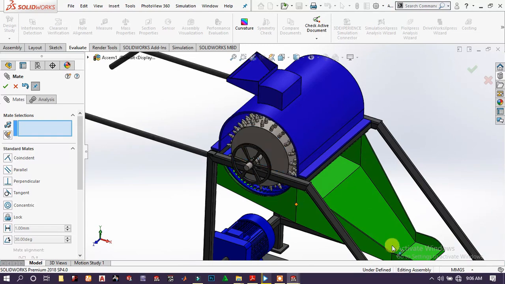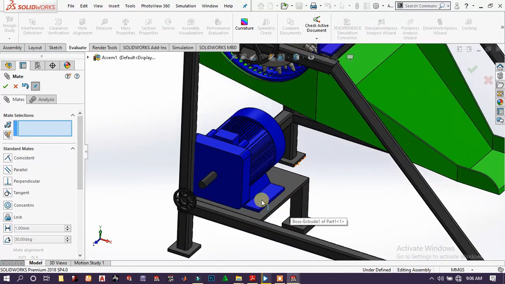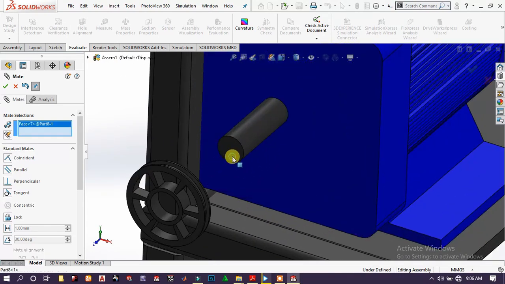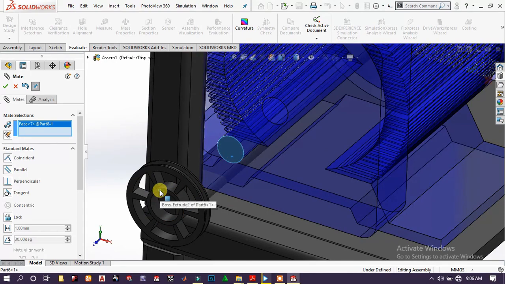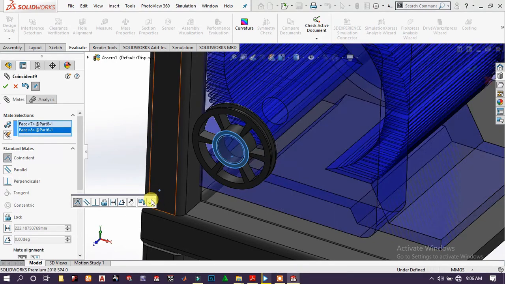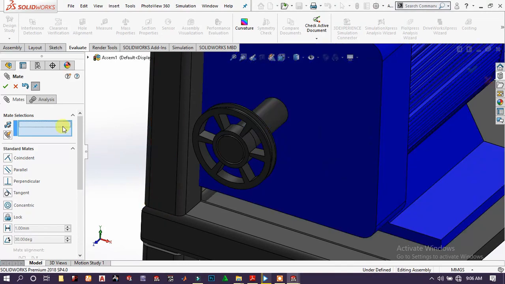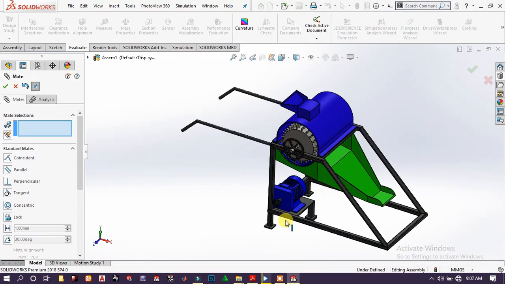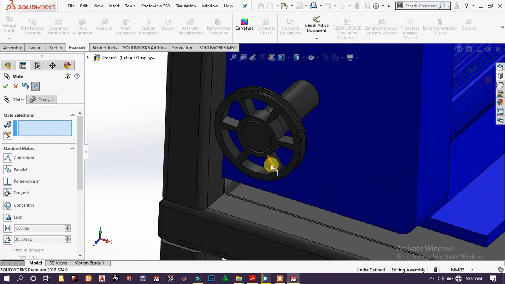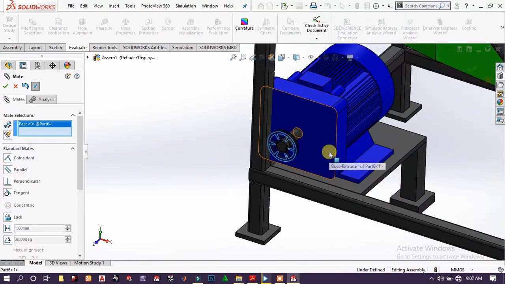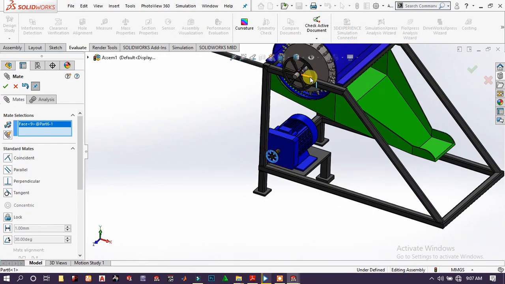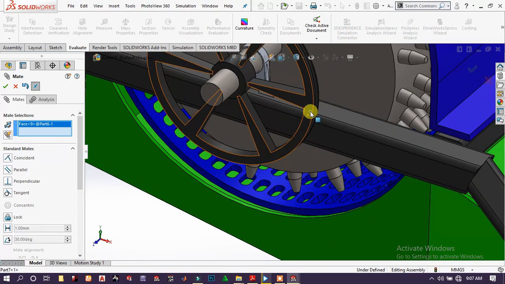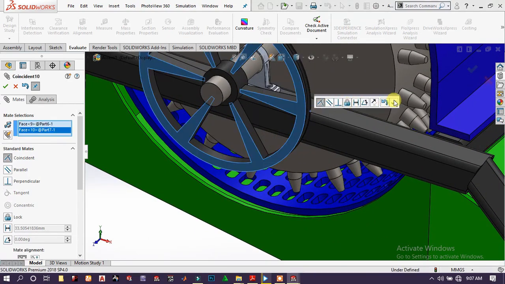Now it is rotating. We have to assemble it properly here. Choose this and this. Coincidence. Choose this face and this face. Coincidence, mate.